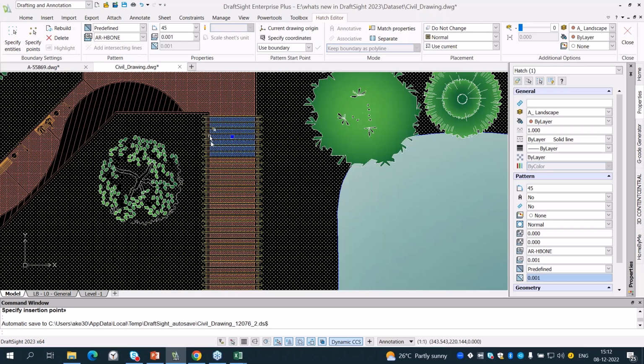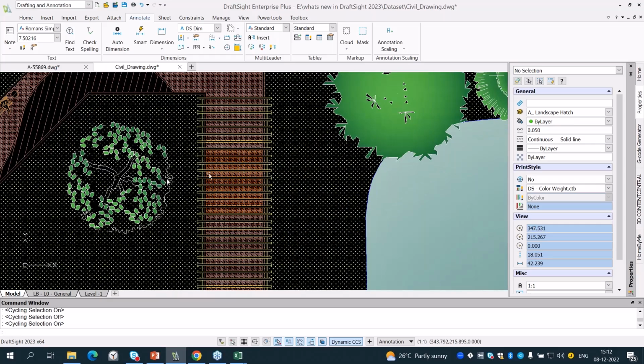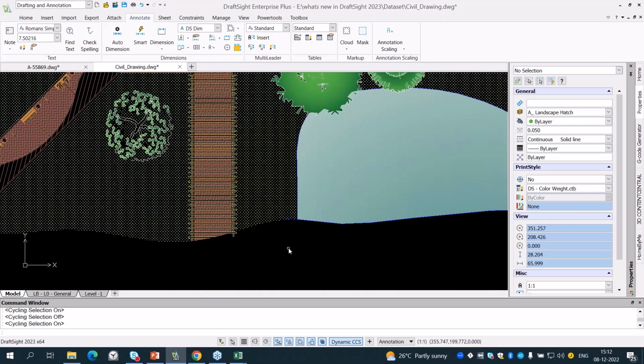You can switch on and switch off the selection cycling from the status bar here, if you see. So selection cycling again simplifies my work while working on the drawings, helps me to speed up my work and improve my productivity, right?